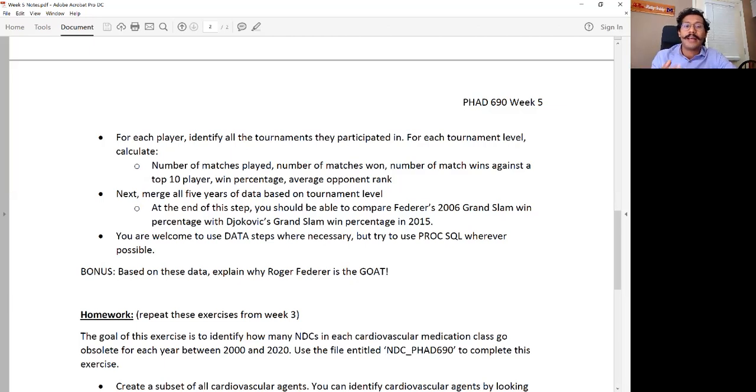So we want to know number of matches played at the Grand Slam level, number of matches played at the Masters level, number of matches played at the ATP Tour Finals level, so on and so forth. Once you've identified those metrics for each player, for each tournament level, then you will merge all 5 years of data based on the tournament level. And then you should be able to compare, for example, Federer's 2006 Grand Slam win percentage with Djokovic's Grand Slam win percentage from 2015.